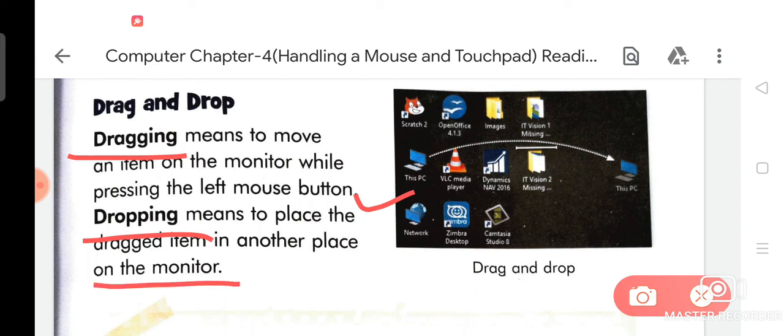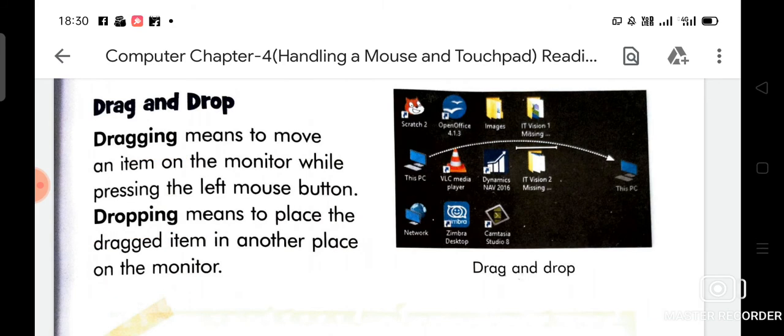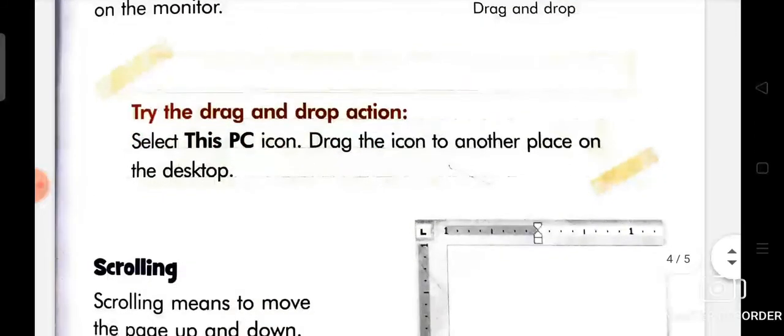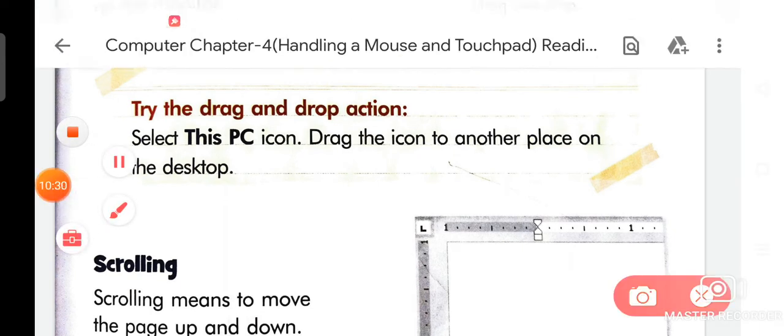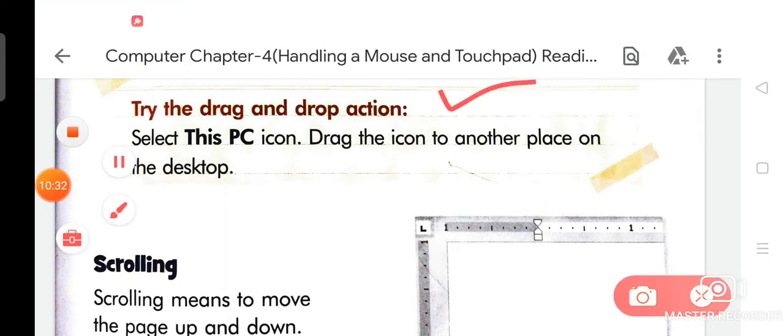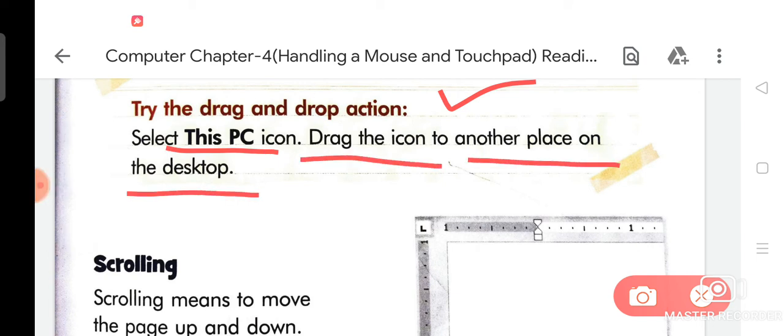Drag and drop. So dear student, as you can see on your page, this PC we want to drag to another place. It's called drag and drop. So dear student, now we are going to do the activity of try the drag and drop action. Select the PC icon, drag the icon to another place on the desktop as you can see on your page.